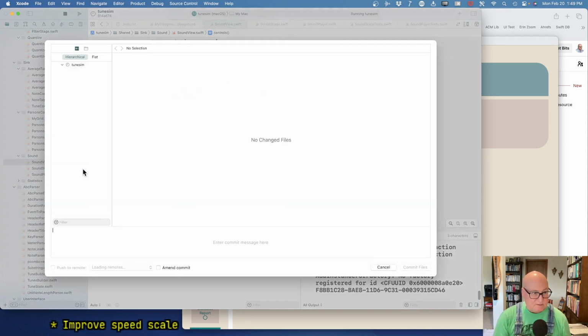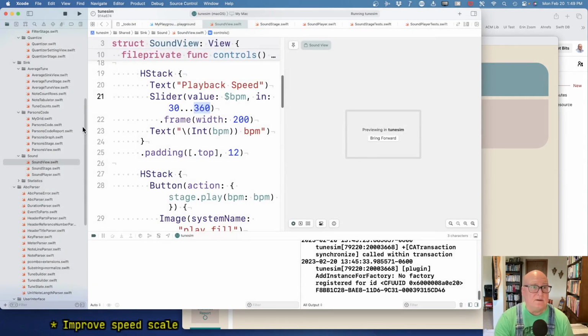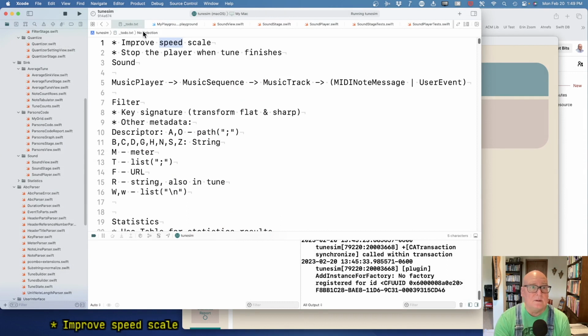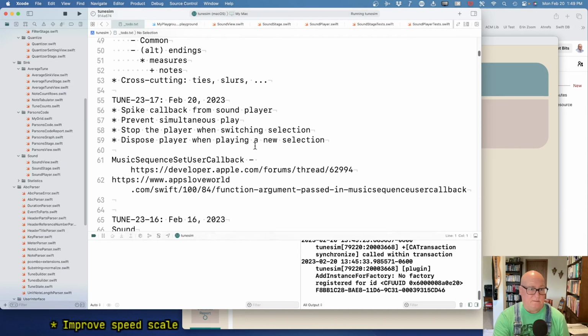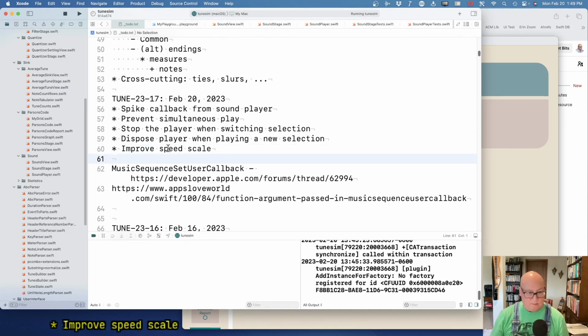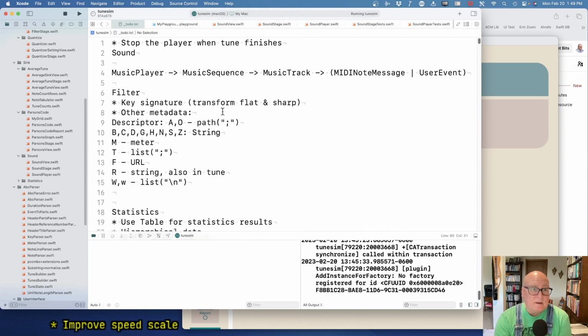I think we checked in. All right, let's update our notes. To do: improve speed scale. We can fix the wording on that. So this is really: make speed scale work in beats per minute. Good. Okay. And then the last one, this stop the tune thing.